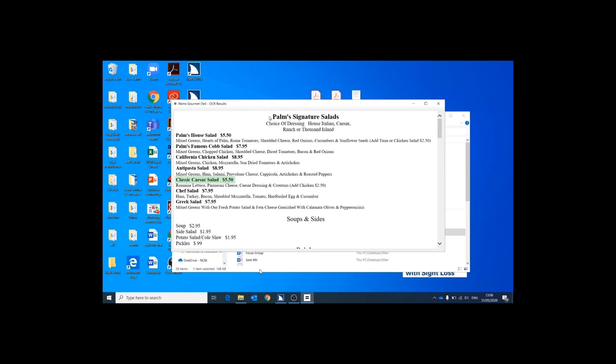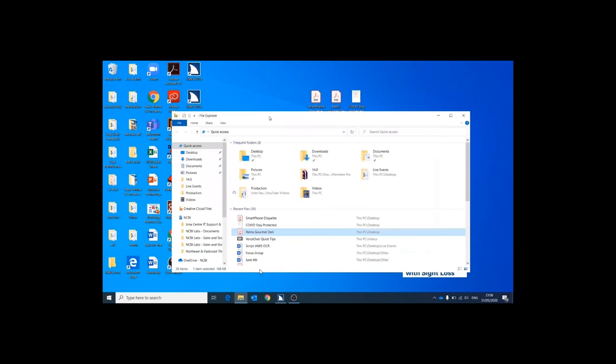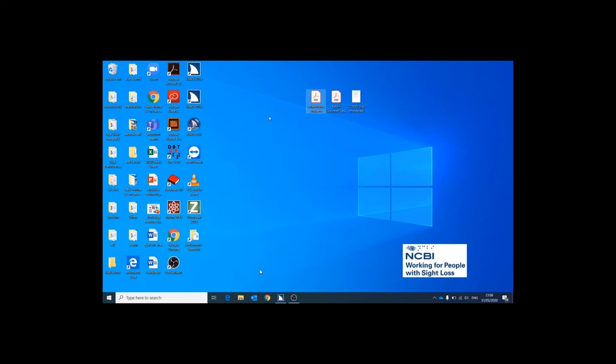I'm going to press Alt and F4 now to close this document. Alt F4, File Explorer, Recent Files, Alt F4, Desktop. Okay, we're back to our desktop.